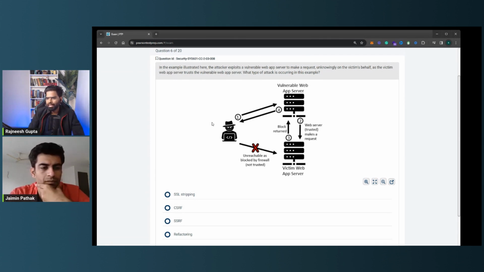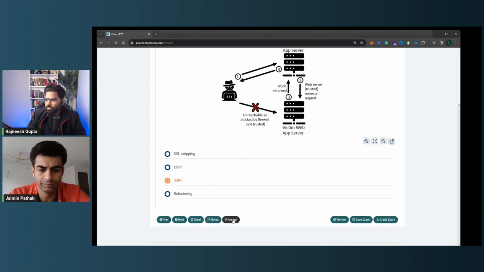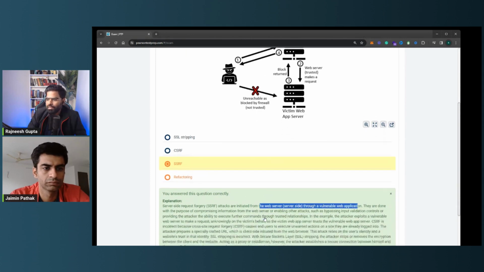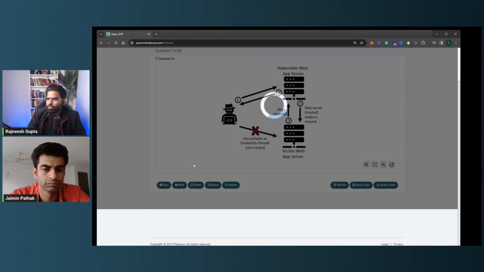Well, I think the attacker is trying to compromise the vulnerable app server. So the request has been sent from the victim web app server, right? We have a web app server where no client machine is being used, so it most likely should be SSRF. What do you say, Jim? Yes, yes. Right. So, yeah, server side, perfect. Because this is server side request forgery, the attack is initiated from the web server itself, rather than the client, right? Next, go to the next question.